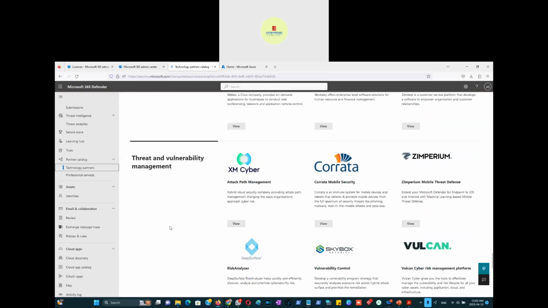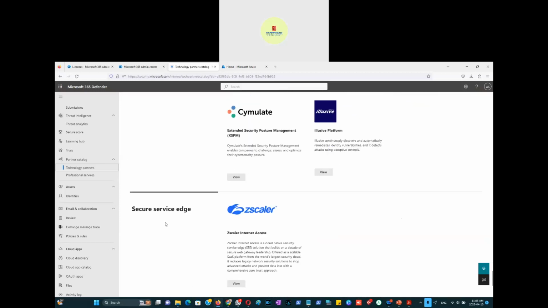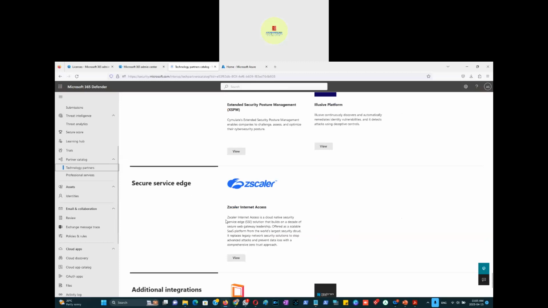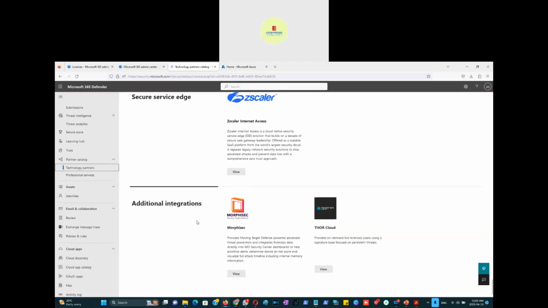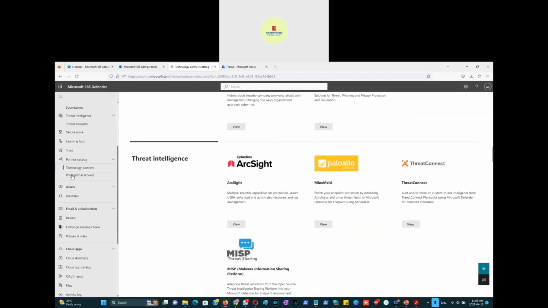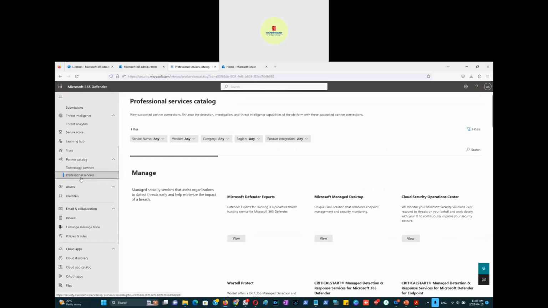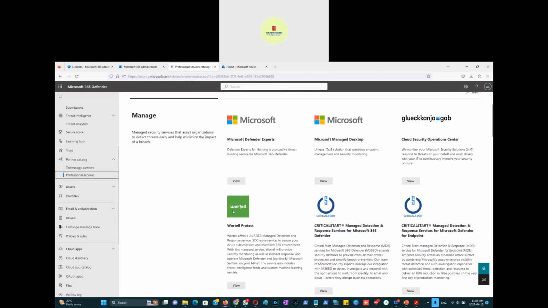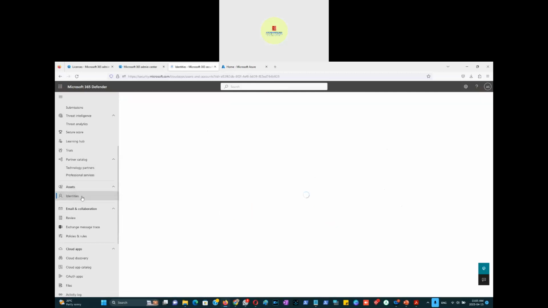Threat vulnerability and management. So which companies handle that? And secure service edge, Zscaler internet access, additional integrations. So all security partners of Microsoft are mentioned here. When you're looking for one, this is it, and professional services also. Whatever services you have, then how to manage them. Assets just gives you that.